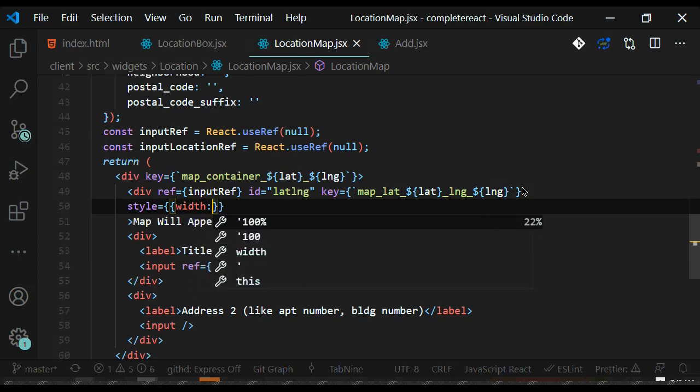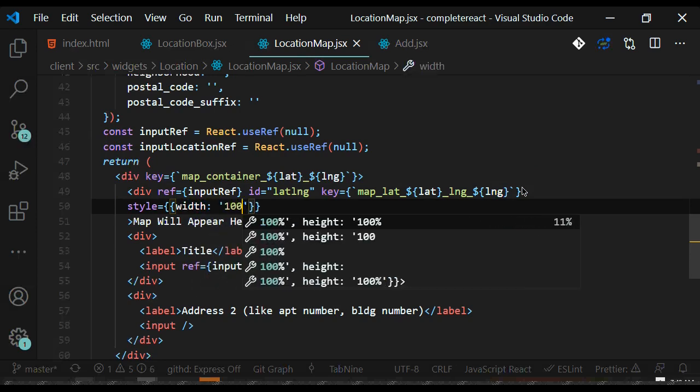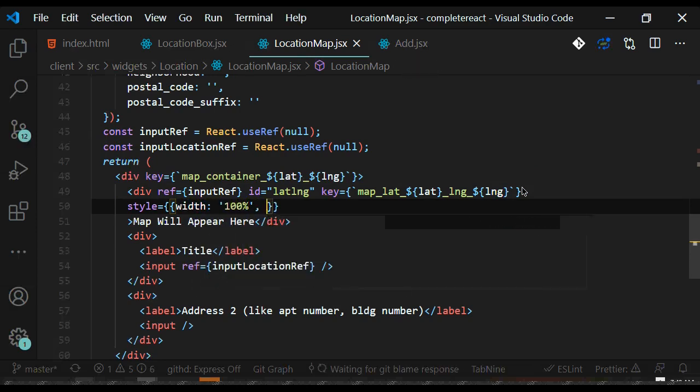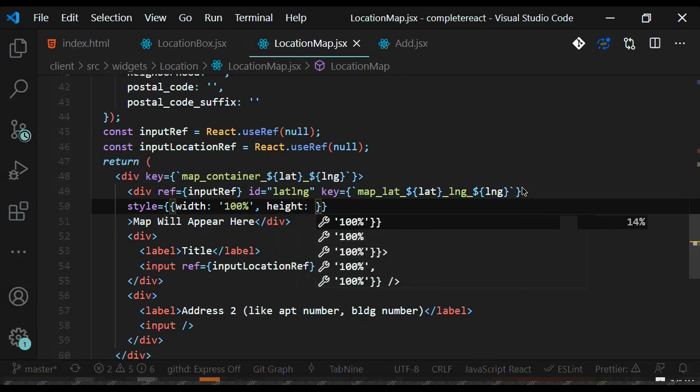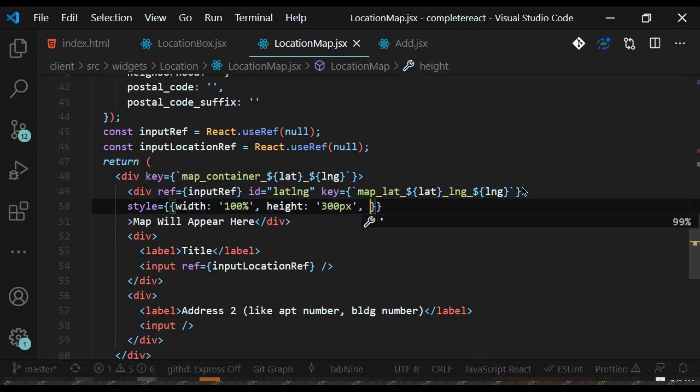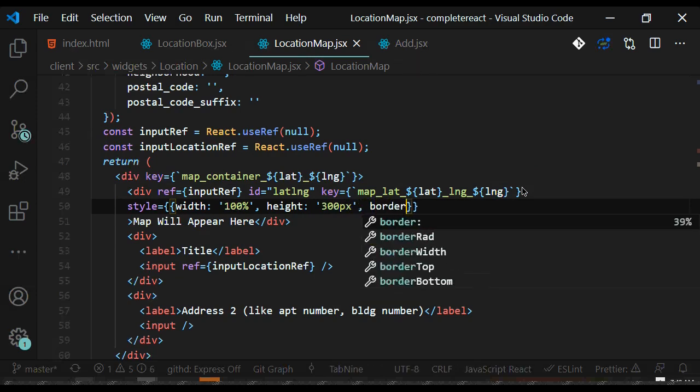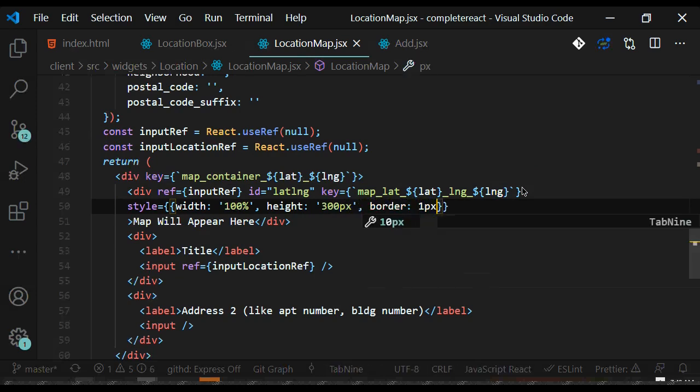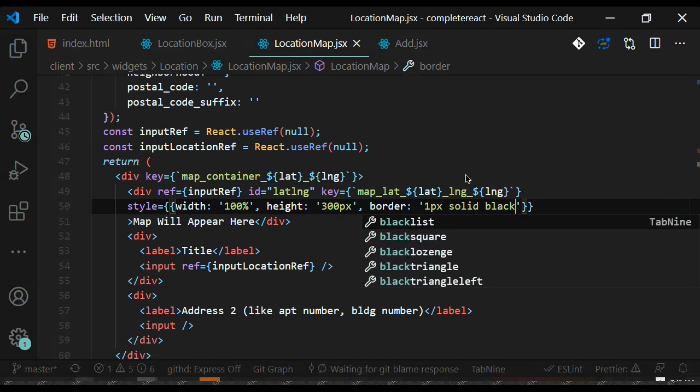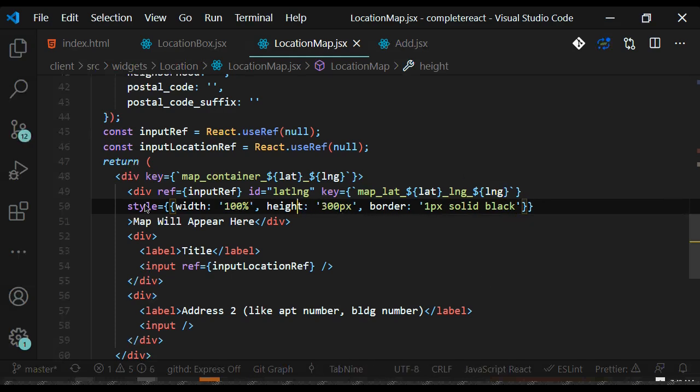So map will have the width of 100%, height of, you can give any height. For example, I'm giving 300 pixels for now. Border will be 1 pixel solid black. So this is the style I gave in this one.